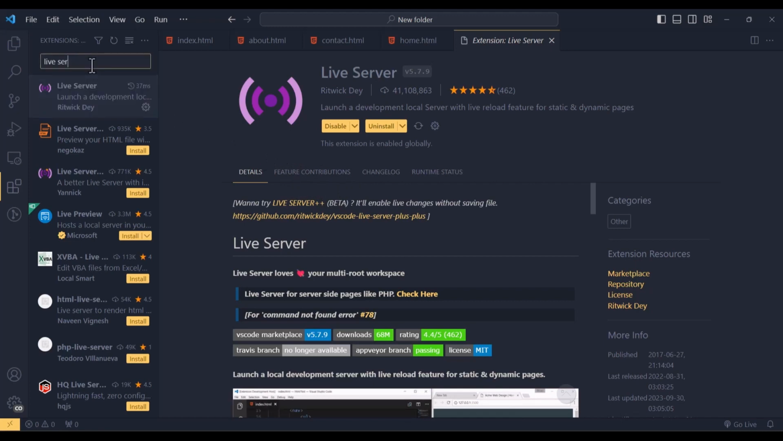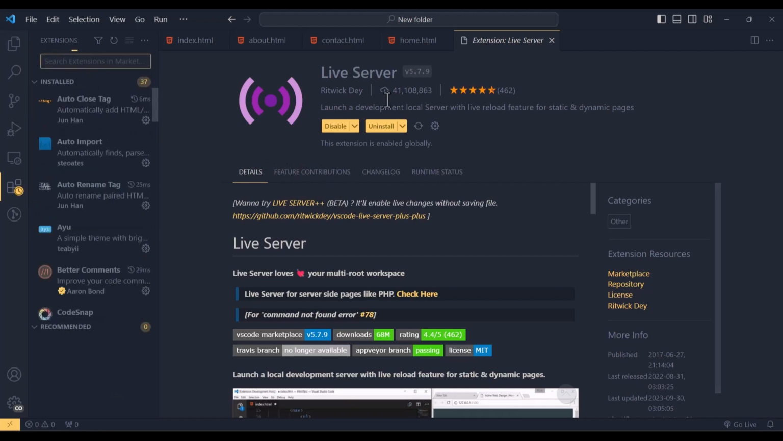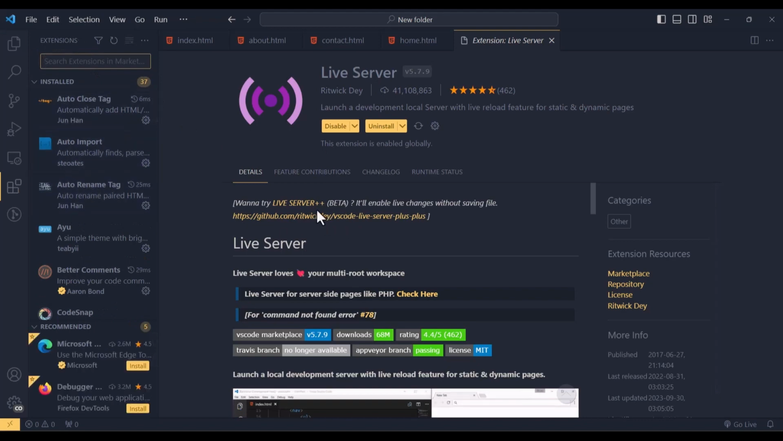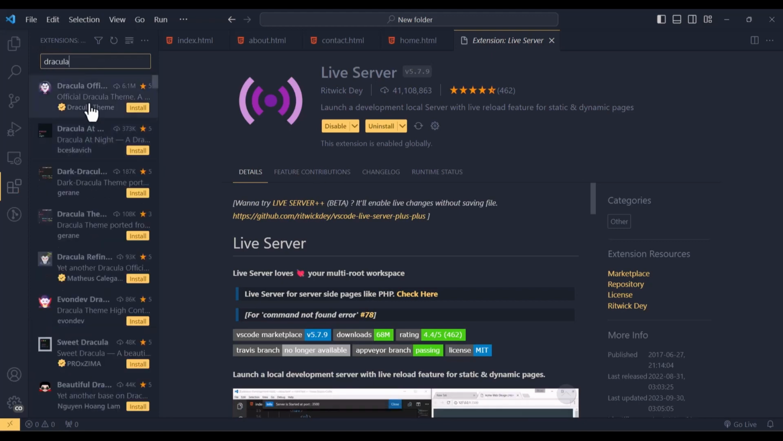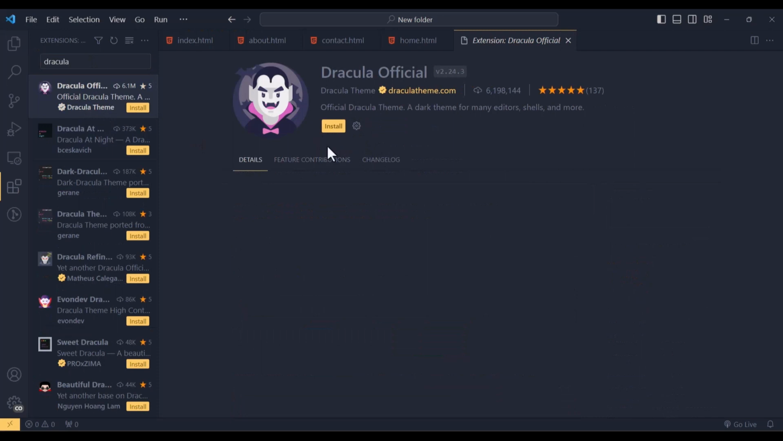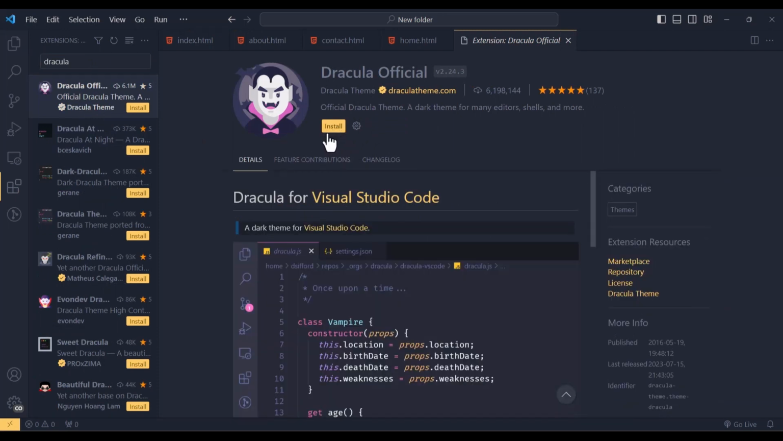Now finally, let's say you want a nice theme or a nice appearance that is different from the default one that comes with VS Code. You can search for a lot of themes. So the first one you can look at is called Dracula. So just search for Dracula. It's a very nice theme that you can install. I don't have it installed, so I have the install button here, but I won't install it.